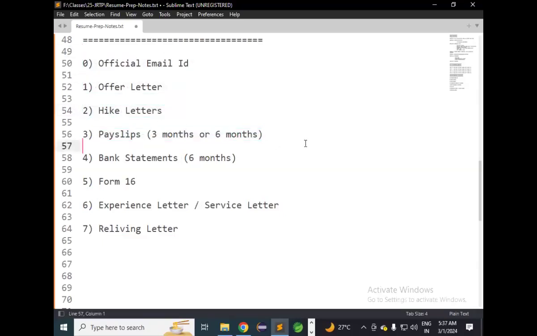Once you got selected, once you got the job, then you take the remaining documents. At the time of joining the company, you need to submit these documents. For attending the interview, these things are sufficient. Some people ask, bring your pay slips also for the interview. For attending the interview, pay slips are not required. They will just say bring pay slips for the interview, but it is not required.